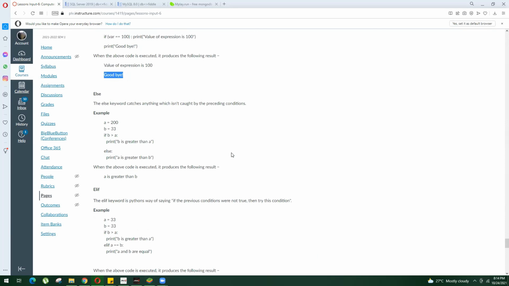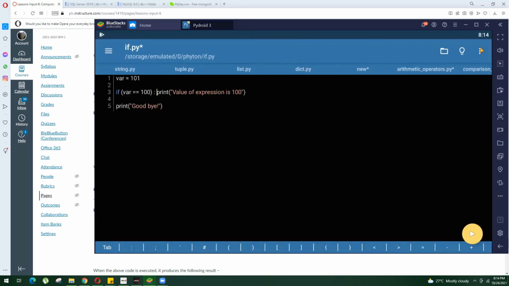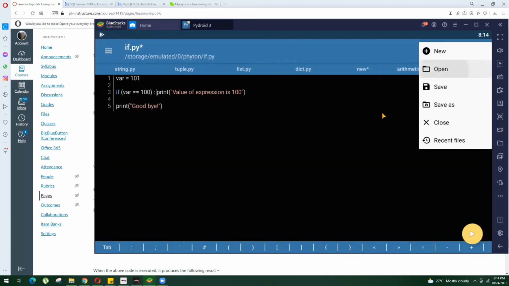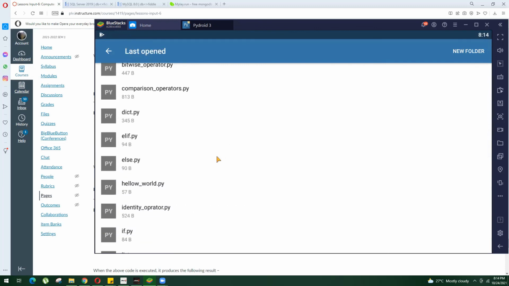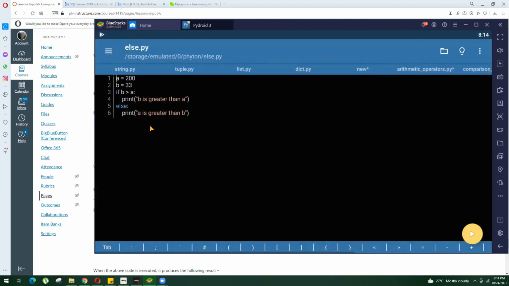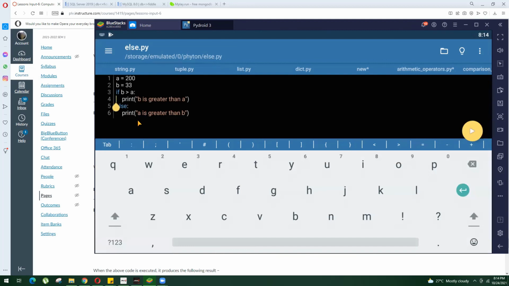The else keyword. The else keyword catches anything which isn't caught by the preceding condition. Take note, as I have said, if you are typing, take note of your spaces. After the colon of an if statement, press enter. After the colon of an else statement or elif statement, press enter. So that your spacing will be properly recognized.